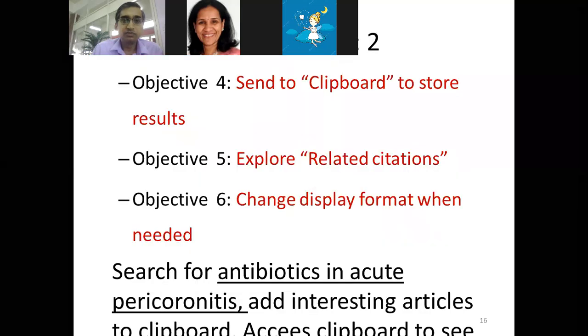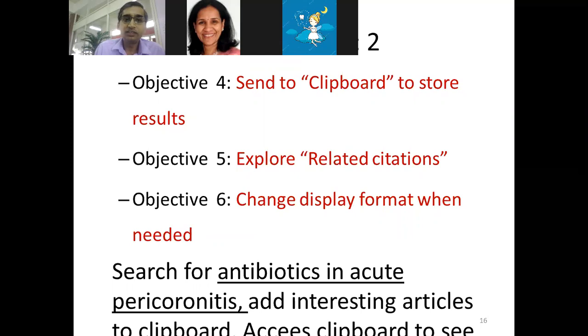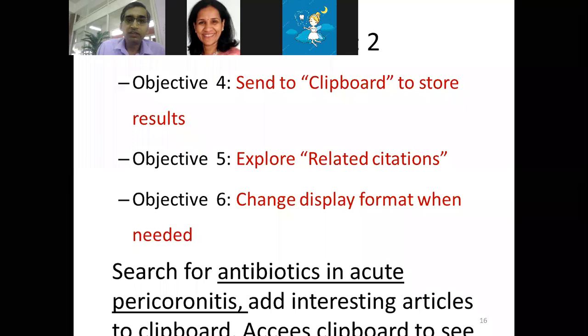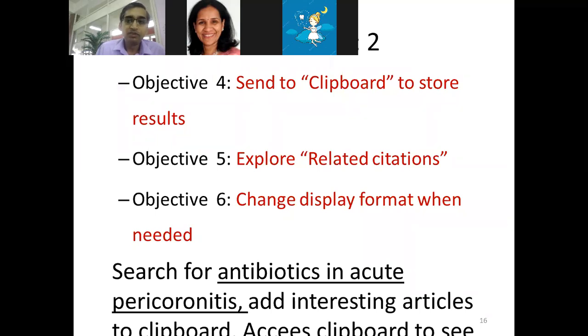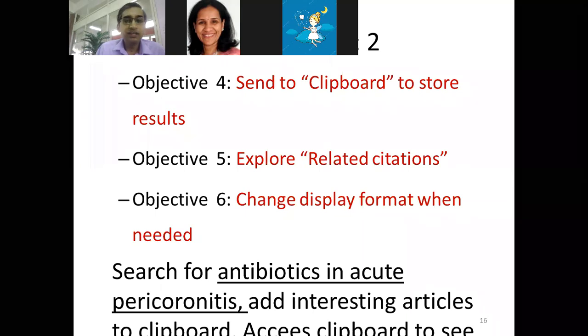Okay, so till now we have seen only the filters and the display options. We will use some more options available in PubMed to make our search effective. One objective for me for this presentation was that you learn how to use the clipboard. It's a very useful option, so I will just demonstrate that to you. You also learn how to explore the related citations and change the display format when needed. So these three objectives I am going to take up now: clipboard, related citations, and display format.